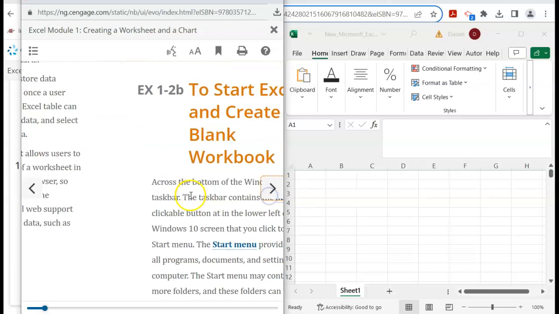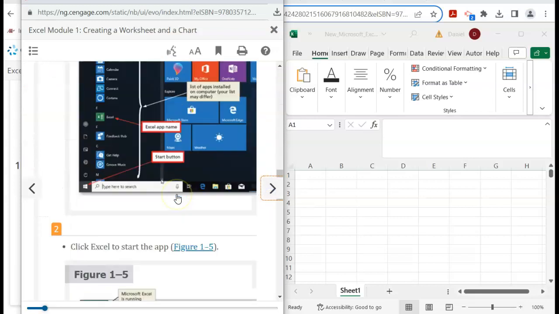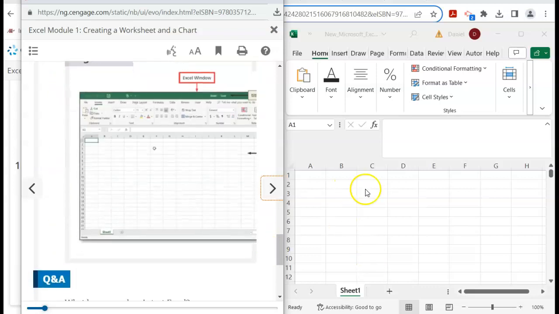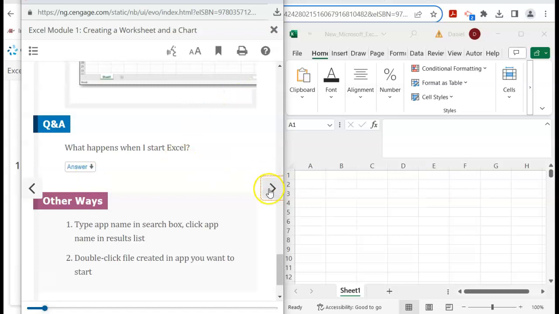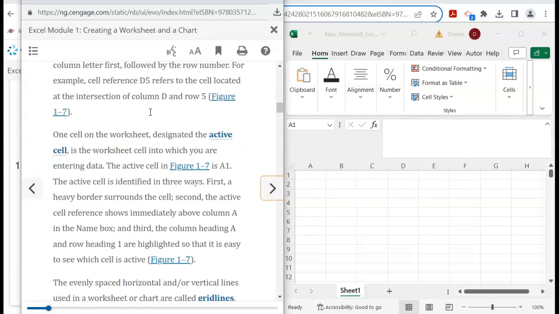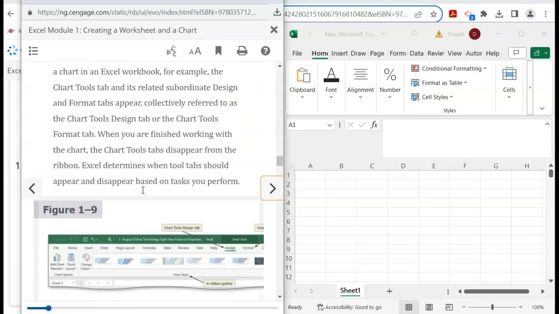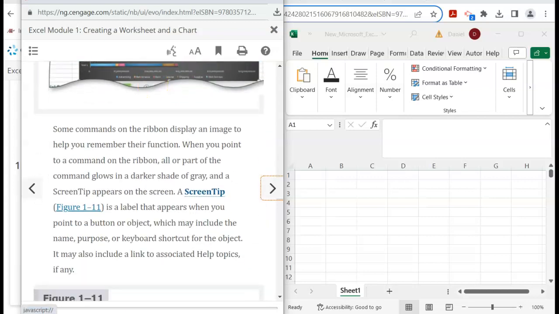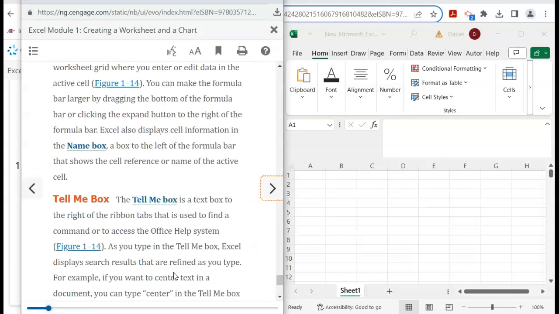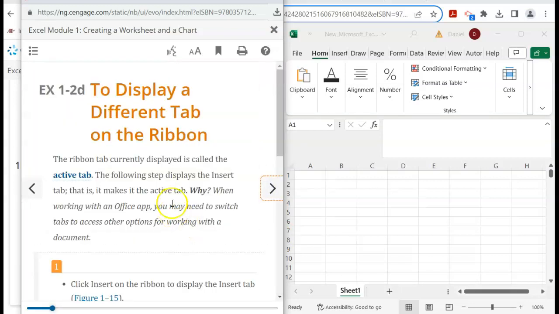Alright, so you can read about what Excel is. You want to download the file in SAM, and you should have a blank workbook downloaded from the SAM assignment. And then this just kind of goes over the terminology of Excel. You'll definitely want to read this, but we're going to move on to step 1. And it's probably going to be on the next page.